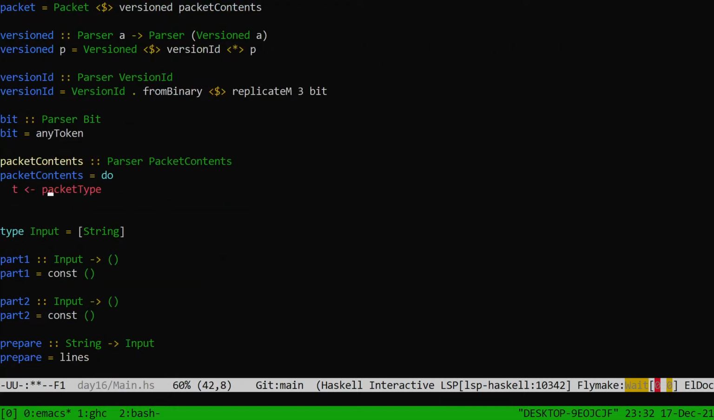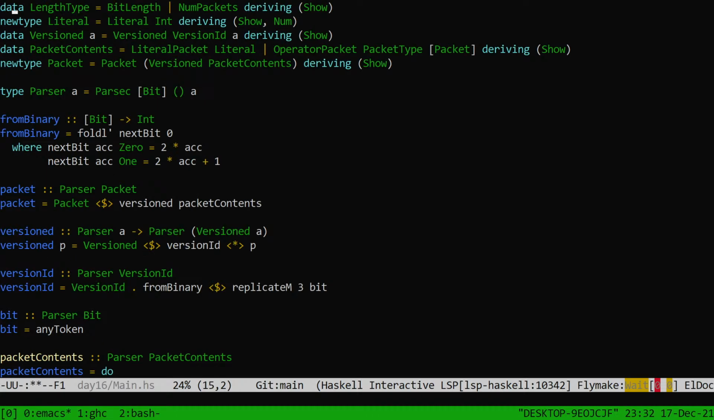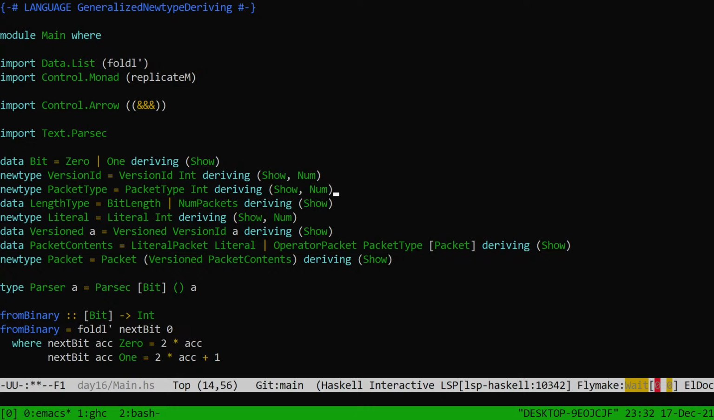You know what I should do, actually? I probably need to break this up. Well, no. Do I have Eq on my packet types? I don't. Do I want it? I think I do.